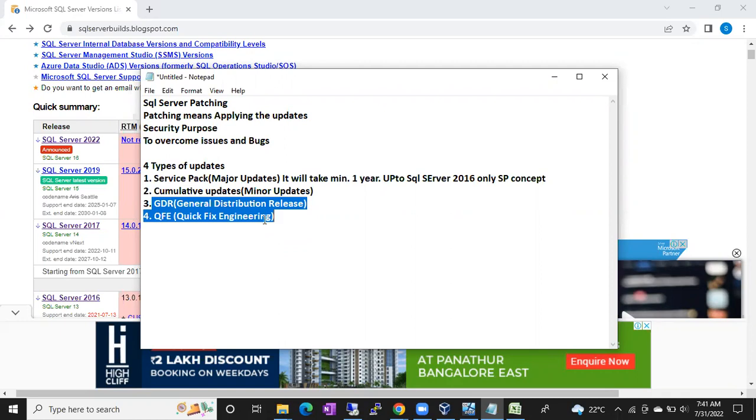So if any big virus comes into the market, Microsoft will release updates on the spot, in a day or two: GDRs and QFEs, quick fix engineering. The name itself says quick fix engineering. If a new virus comes into the market and affects your SQL Server, the Microsoft team will work 24/7 and release an update in a day or two. GDRs are also a kind of security update. You have to patch your SQL Server if Microsoft releases any GDRs.